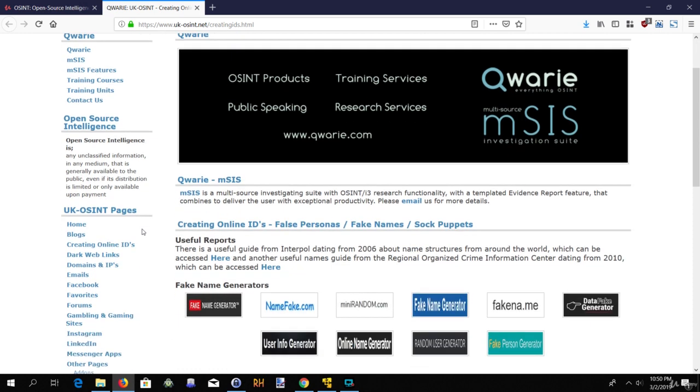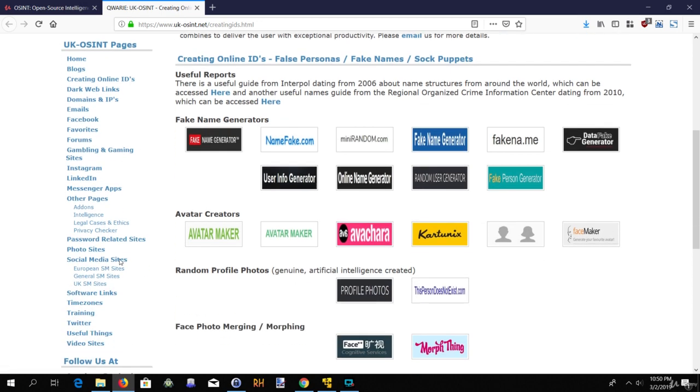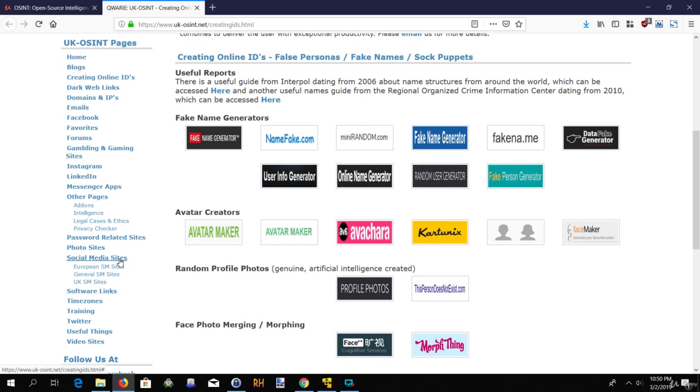If we scroll on the side page here, we can see there's different OSINT pages: creating online IDs, dark web links, domain IPs, gambling, gaming, Instagram, LinkedIn. So it has several different OSINT tools in here. This is a really good start if you need additional OSINT tools and additional OSINT resources.